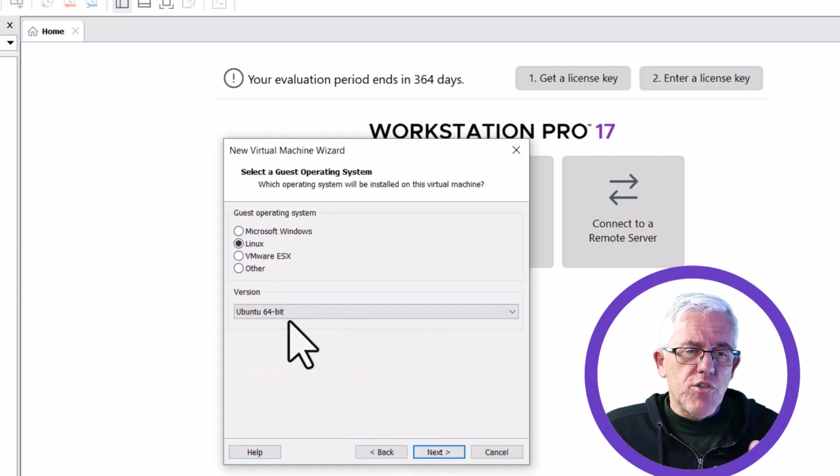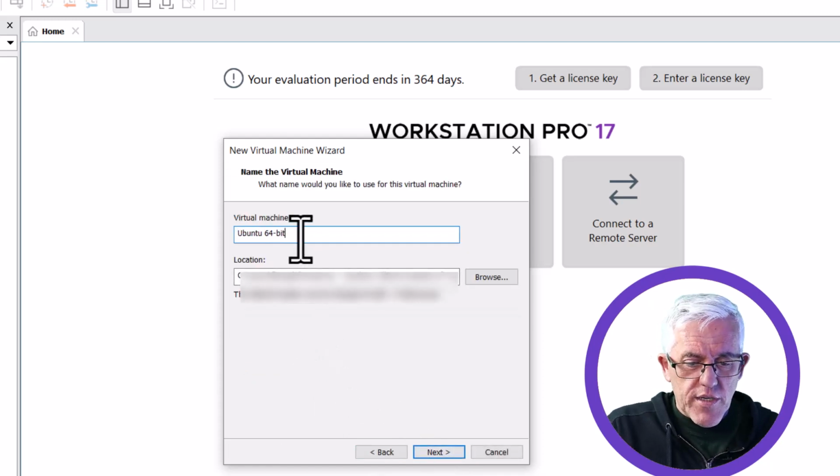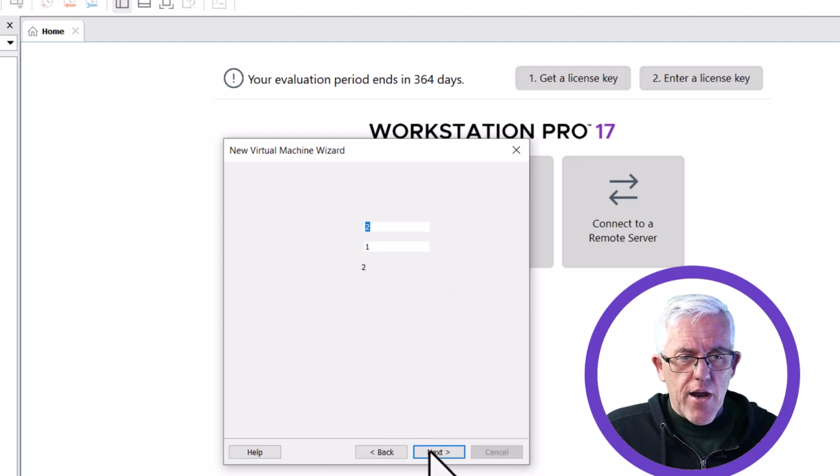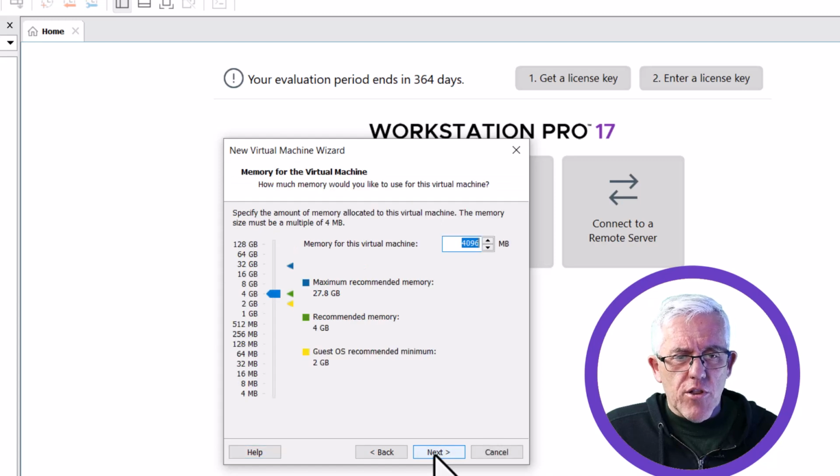It'll be a Linux machine. It'll be Ubuntu Linux. I'll give it a name if I want to. So it doesn't matter what I call it, but I'll call it data for the data sandbox there. Now, this will create the configuration file, that small file, and that'll put that in my documents directory. I'll accept the defaults for processors. We're going to accept a lot of defaults here.